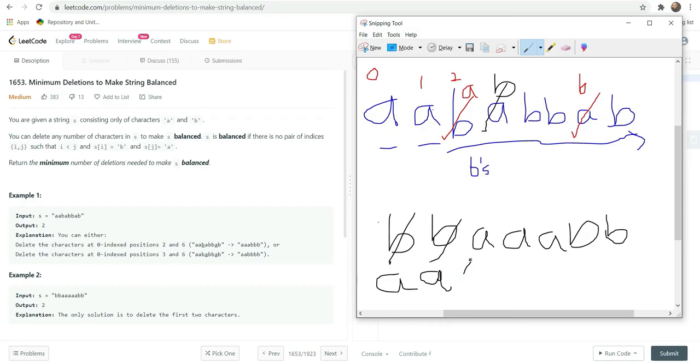So it's going to be A, B. So it's fine. Whenever we have an unbalanced string with a mixture of B and A, we need to find a way to have the A's balanced to the left and the B's balanced to the right.